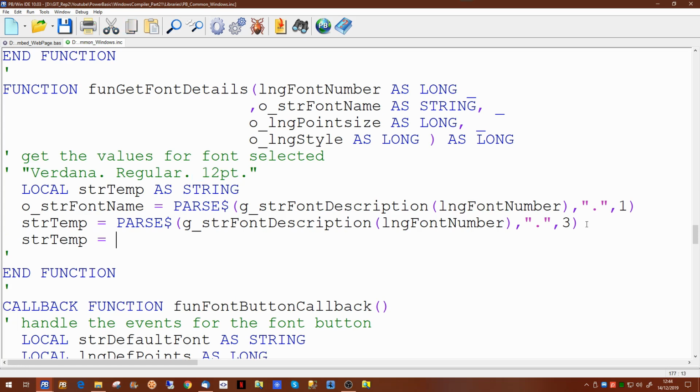strtemp equals right trim. We're going to use the right trim command on, we'll come back in strtemp, which is this, and we're going to trim it using the characters pt, which would basically give us this. And then if we use the trim around that, that should trim off the single space and leave us just with the 12.